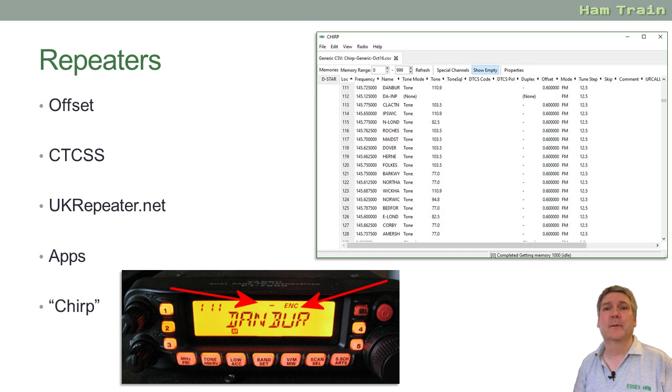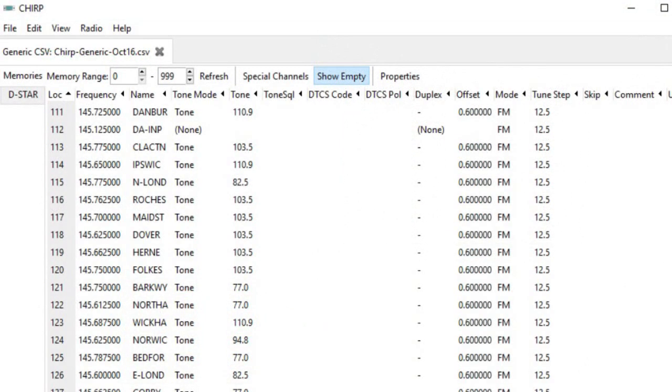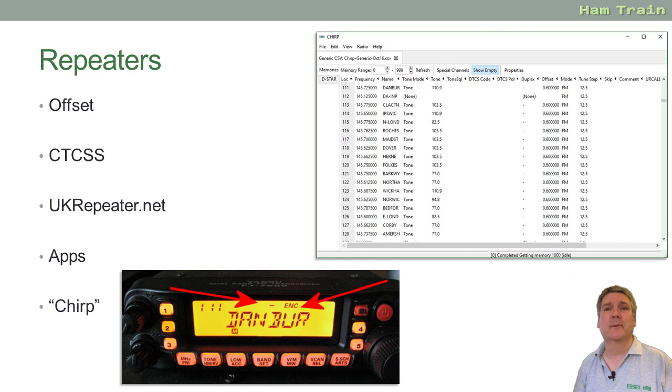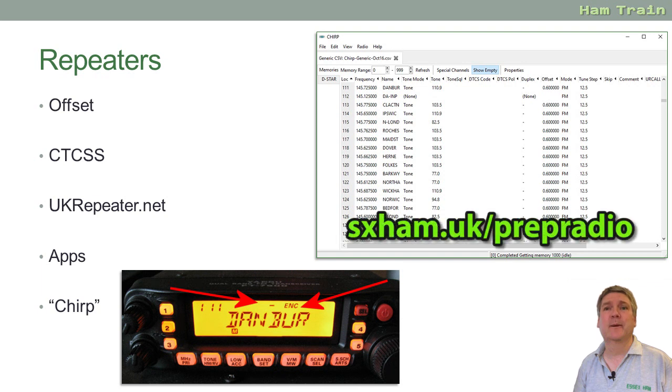Pictured on the screen here is a radio showing that it's set to a repeater, in this case the Danbury repeater in Essex. And also ENC, which shows that the CTCSS tone is encoded. You can save yourself a lot of hassle by programming in repeaters using something called Chirp. This is a piece of free software that you can use to configure your radio. You can either manually enter the repeater settings, or get hold of a CSV file that someone's already done for you. If you're looking to get a Baofeng UV5R, there's a link on the screen to one of our members that can help supply these pre-programmed with the UK repeaters.